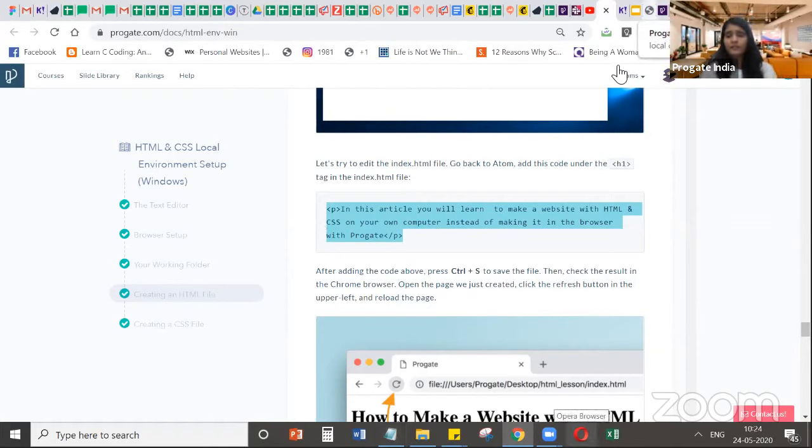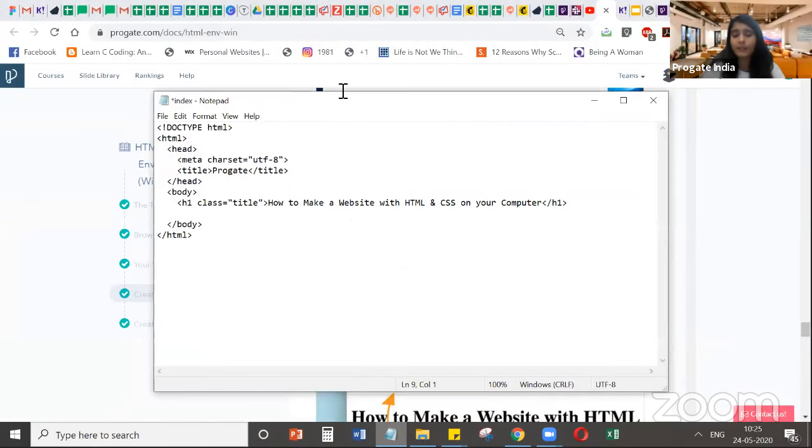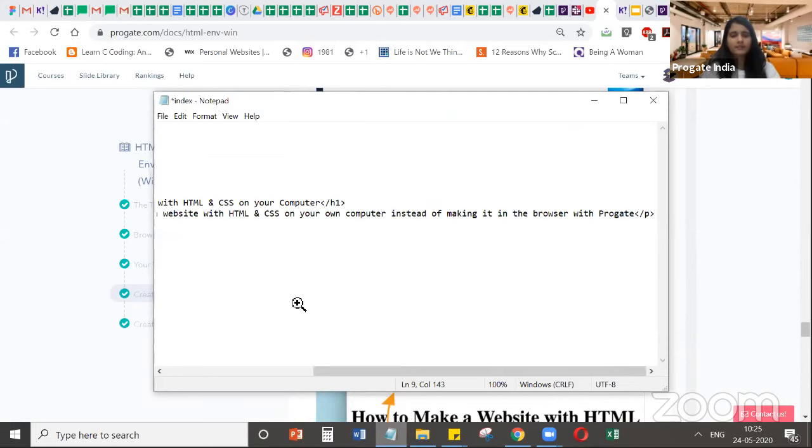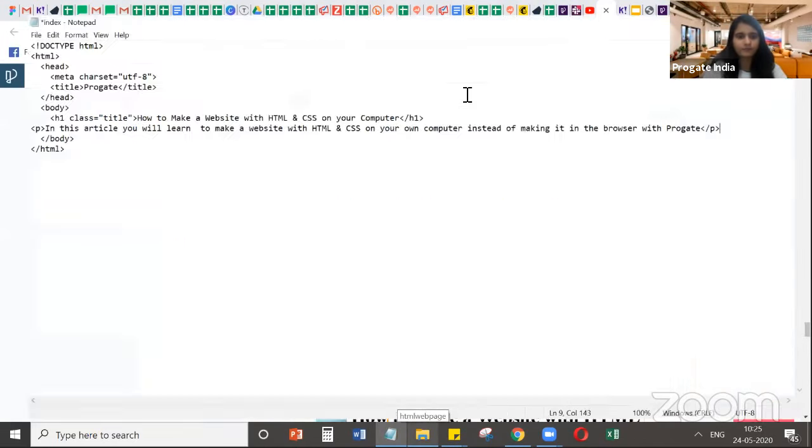Are you able to follow this till now? Okay, nice. So Control C and go to the notepad file. Under the h1 tag, inside the body, because we have to put this paragraph inside the body of the website, we will just paste it, Control V, over here.